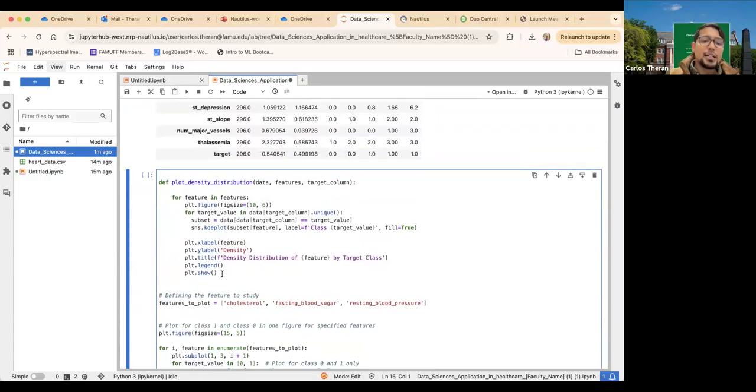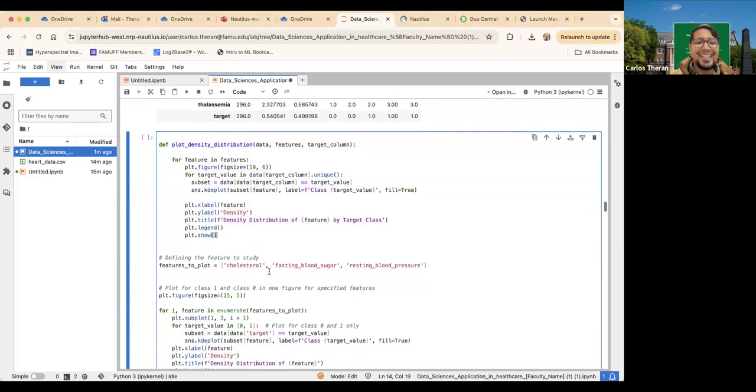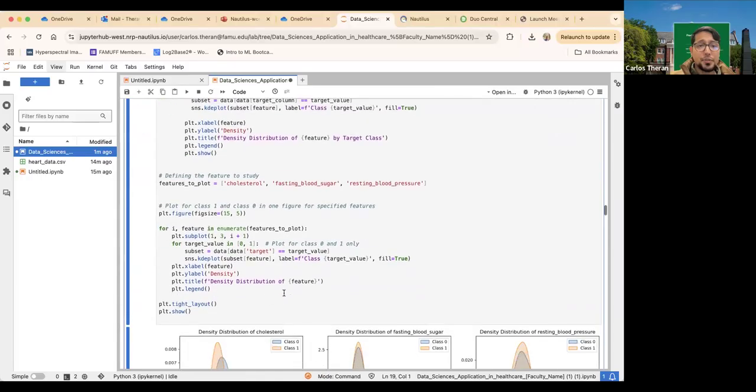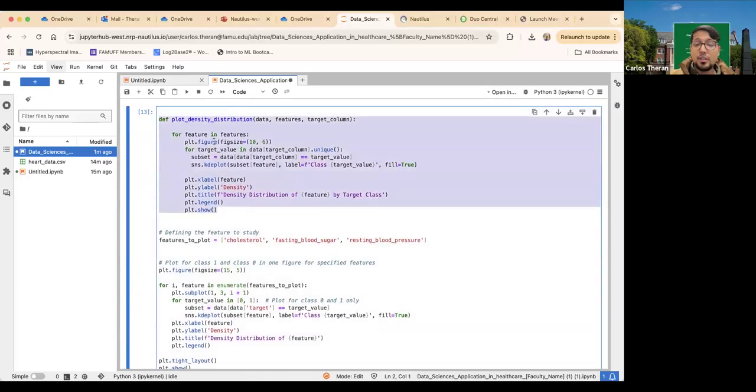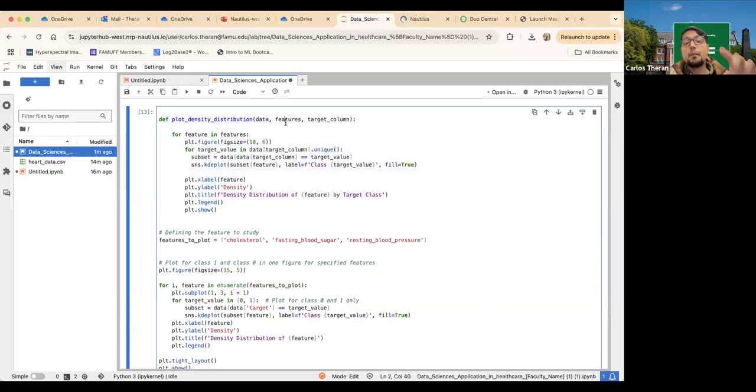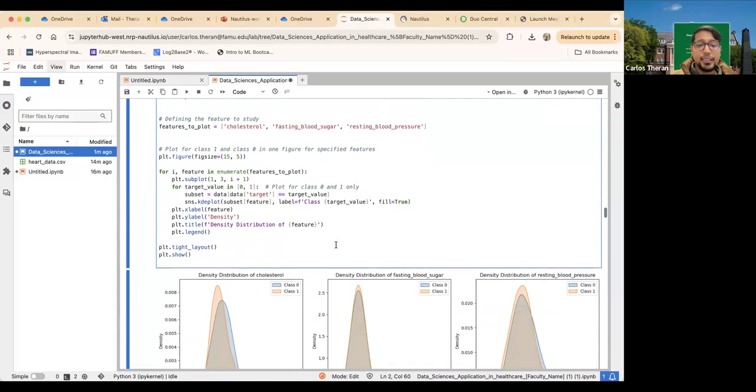So here, guys, what I'm providing to you is a function that will plot the distribution of some features, okay? So here is the function. Actually, you don't have to touch it. You can just use it with different data. The first parameter is the data, the second one is the features that you want to see the distribution of, and then the target.